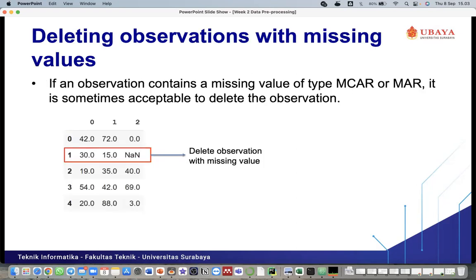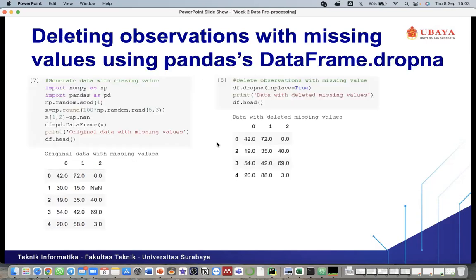So for the example of missing values, as you can see here, we have not a number values on the second sample and on the third column, or third attribute. So not a number is the missing value. We don't have any number inside this column or row. So this is the implementation for handling missing values.